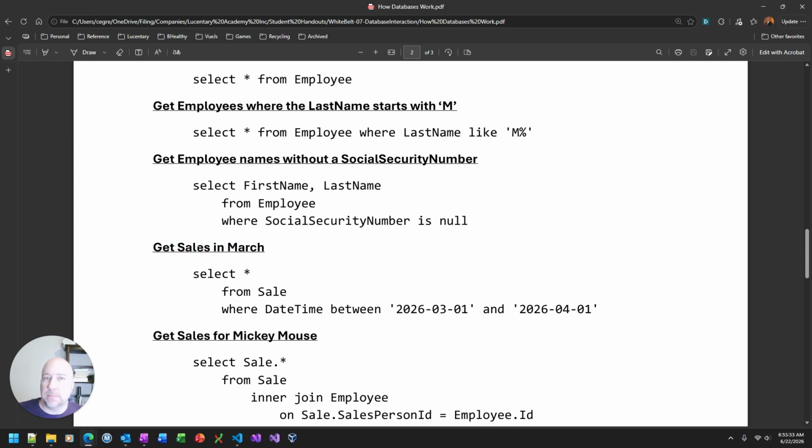Let's get the sales in March. So we're going to select everything from sale. So star from sale, give me all the sales data, where date time is between March 1st of 2026 and April 1st of 2026. So there's a between operator built into database world where we can give it two values. It will convert these to date times for us and then do the comparison. So there's all the sales in March.